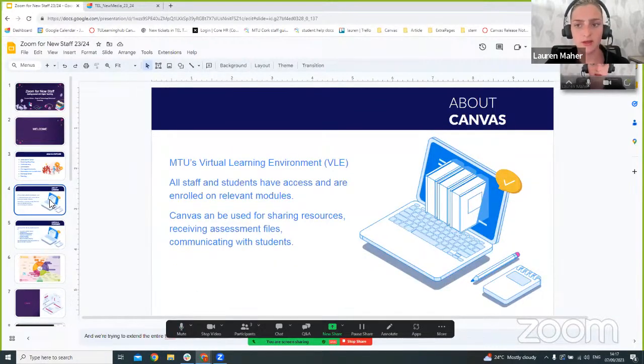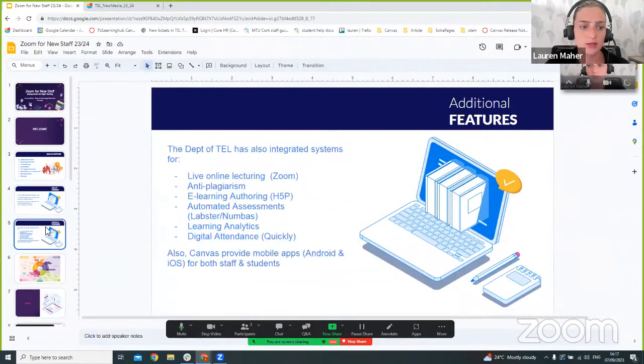So just to give you a little bit of a recap about Canvas. Canvas is MTU's virtual learning environment. All staff and students have access and are automatically enrolled on their relevant modules. Canvas can be used for a variety of things, but namely for sharing resources, receiving assessment files, and communicating with students. We have a lot of integrated features in Canvas and systems. Some of these would include Zoom, as we're going to be looking at today.